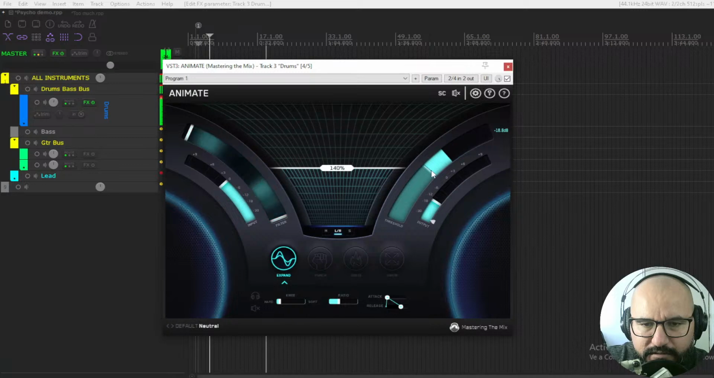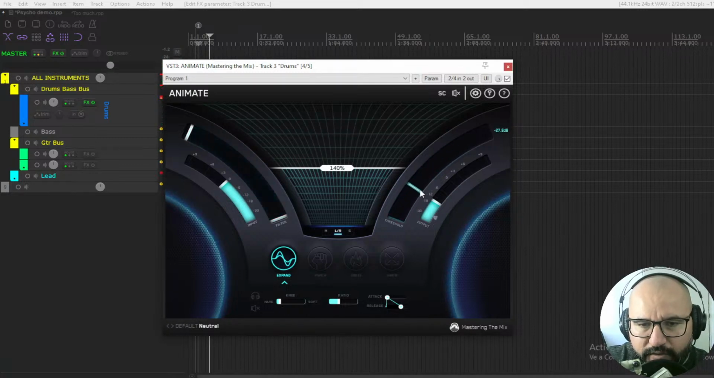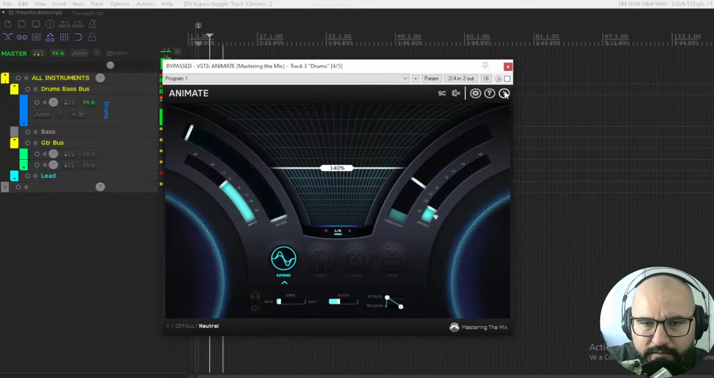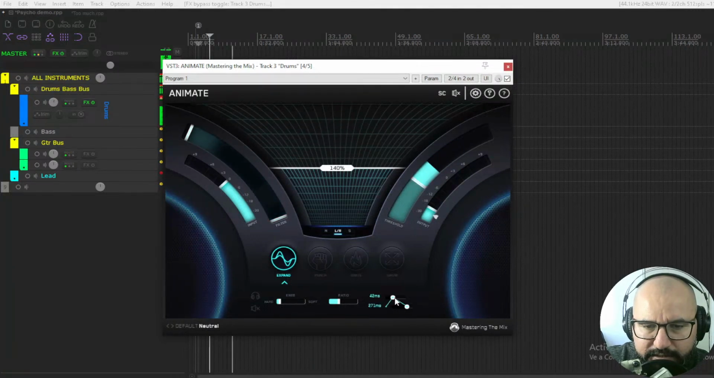Alright. The more we decrease the threshold, as you see here, the more expansion, and you can notice a lot of detail in the instrument because it's upward expansion, so it's increasing the low level detail a lot. Before, after, let's increase the attack here.